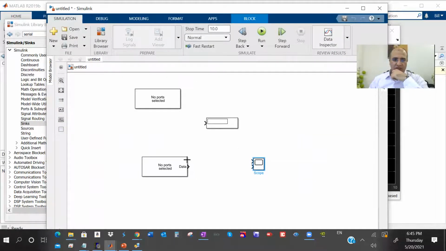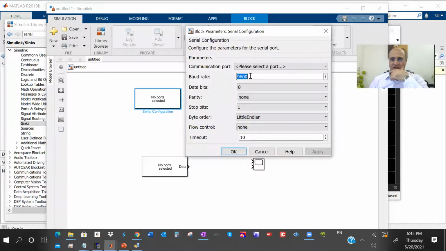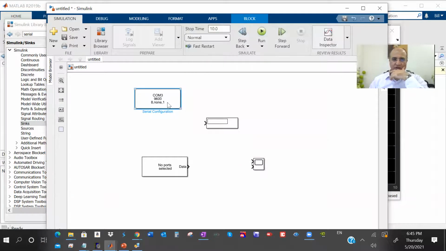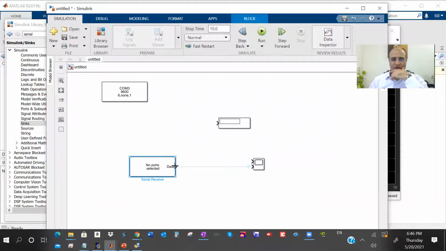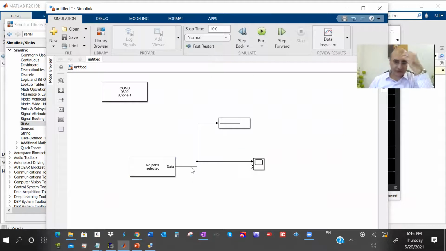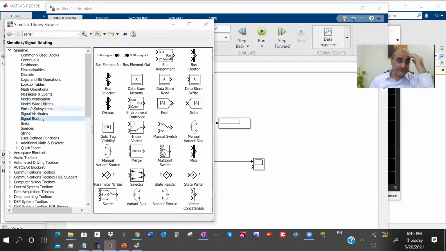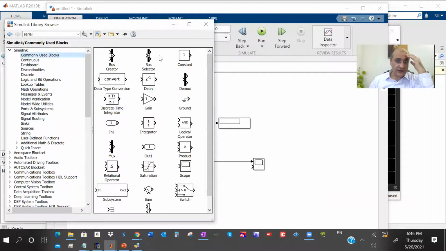Actually, let's set the serial link first: 9600 baud, COM3, 8 data bits, no parity, stop bit, little endian, timeout 10 if you don't receive anything. So this is the configuration for COM3. I want to take a number from 0 to 255, connect it here, and also take it as is here. And also let's convert it to millivolts. Let's get a multiplier again here.